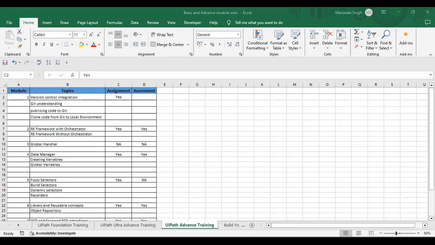RPA is built up of three main items. The first is robotics.